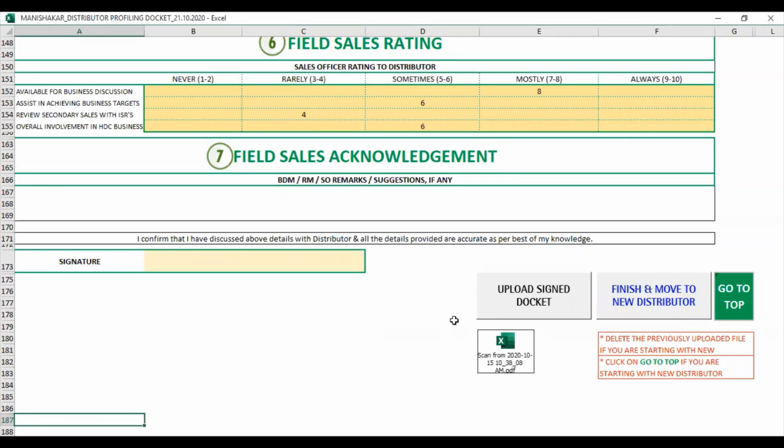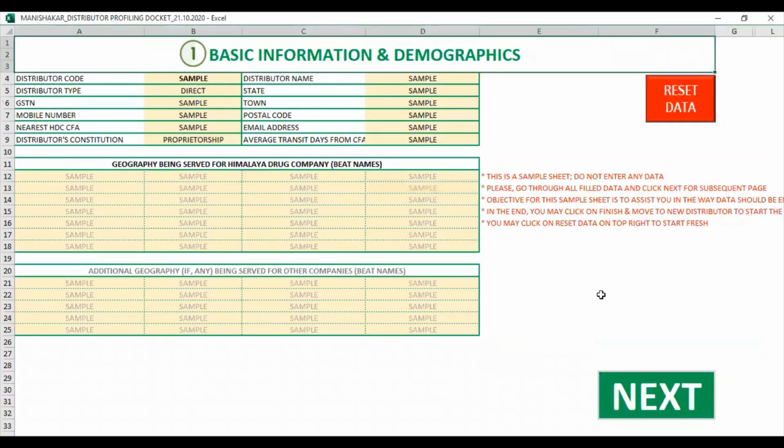Now there are a few steps to be taken before we start with a new distributor. If you could see the red color instructions, delete the previously uploaded file if you are starting with new. So if you see this file, we have to click the delete button. We essentially have to delete this file because this is coming from a previous sample sheet. And the second instruction is click on go to top if you are starting with a new distributor. So let's say you click on this green button, go to top. So we reach the top of this Excel sheet, and now we can start fresh.